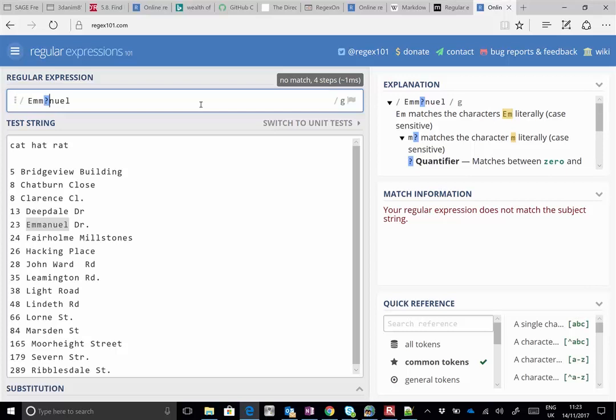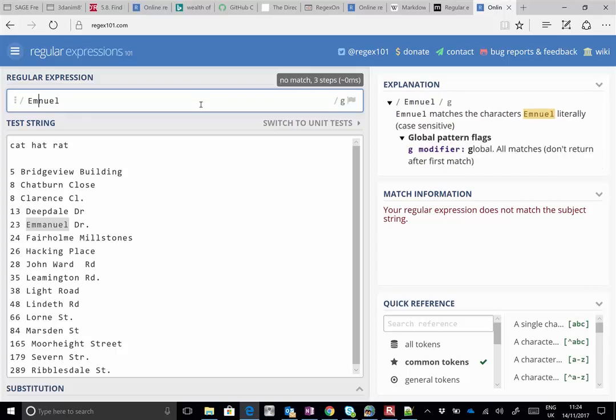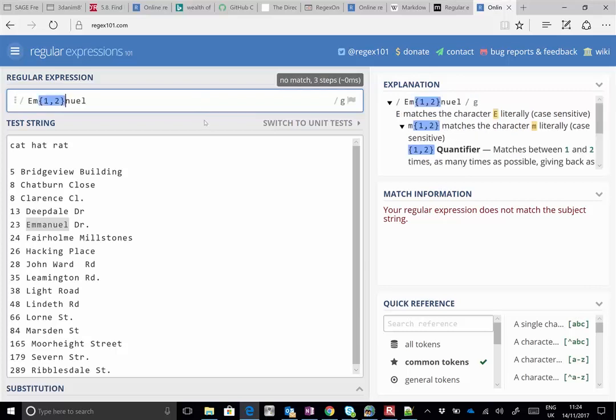But there's a difference. In this case it only catches 1 or 2 M's. Our first example would even have caught 3 or 4 M's. I can do curly brackets. Then basically I say how many I want to catch, and I can say I want to catch 1 or 2. Yeah.